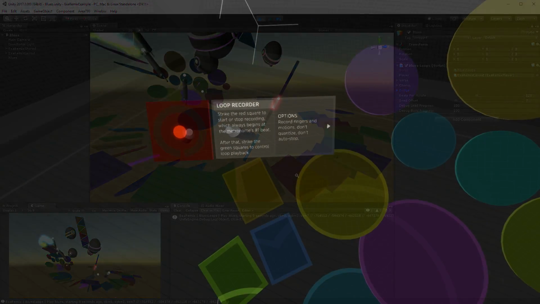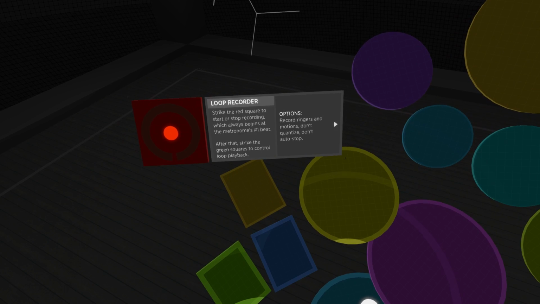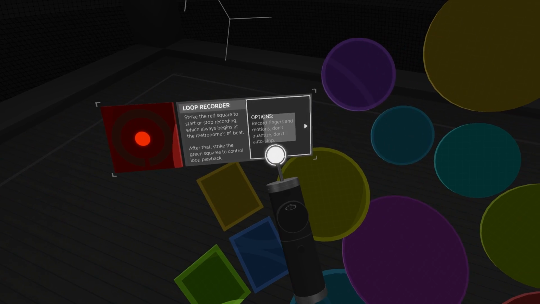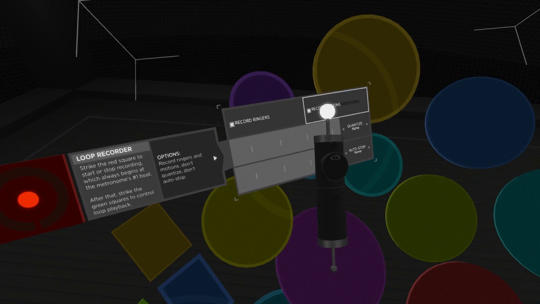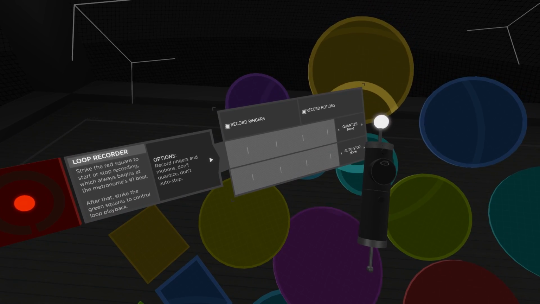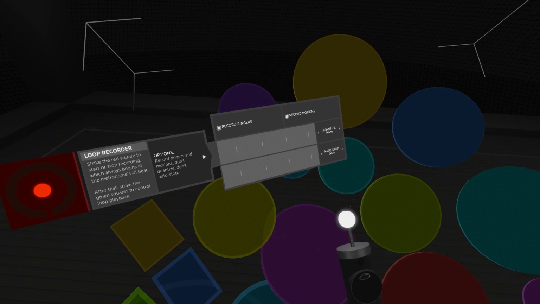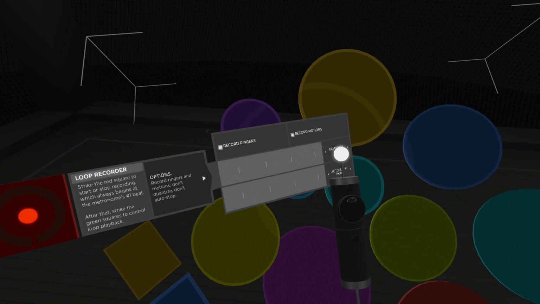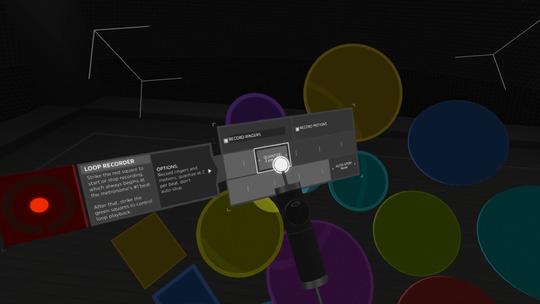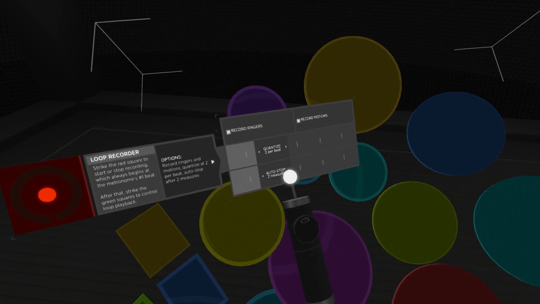So let's talk about the latest changes in EXA. The loop recorder has received some significant usability improvements. Before you start recording, you can use the new pop-out menu to choose which types of events to record, select the initial quantization level, and preset a loop duration. For this example, let's record both ringers and motions, quantize at 2 per beat, or eighth notes, and set the duration to 2 measures.